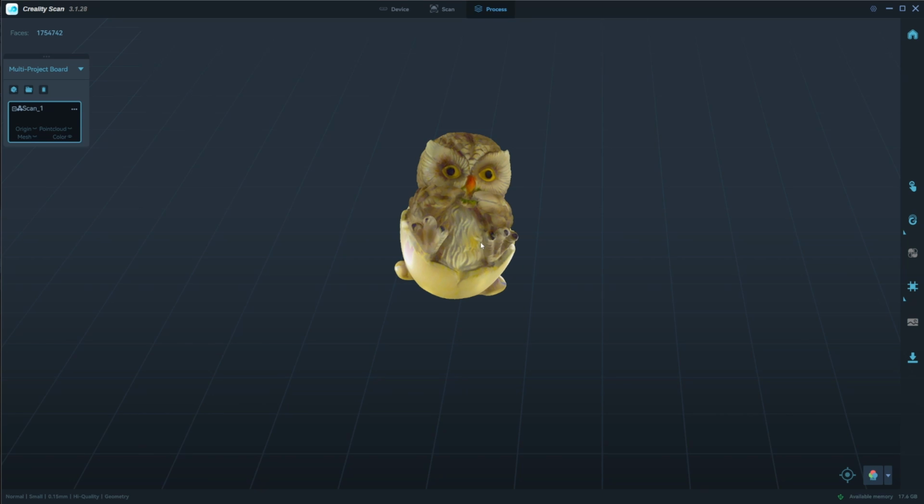The good thing about Creality Scan software is that it's also auto saving along the way, so you don't have to hit save every time. And if it does crash, which I haven't had many crashes at all, honestly, it's not going to lose all your work, at least from my experience so far.